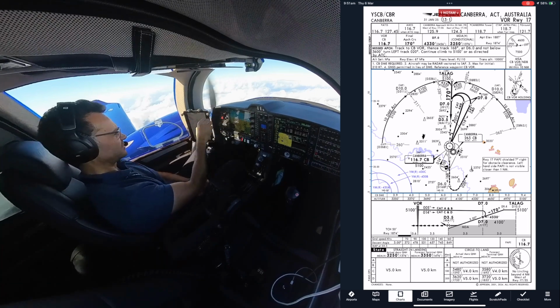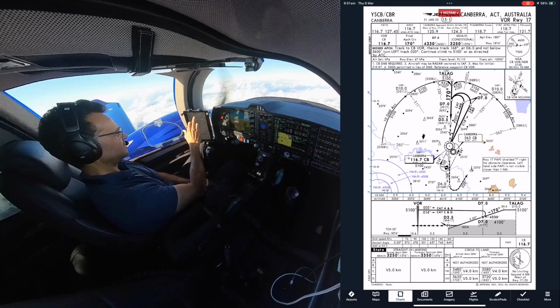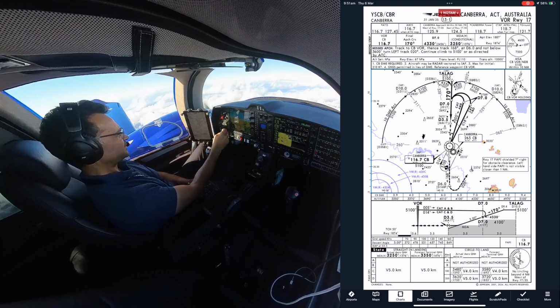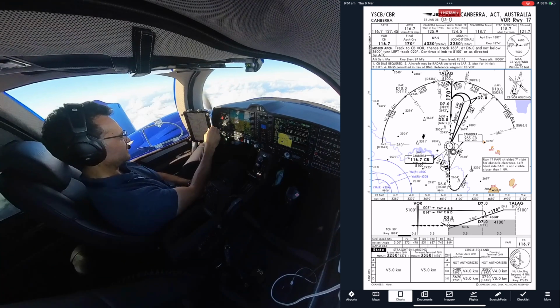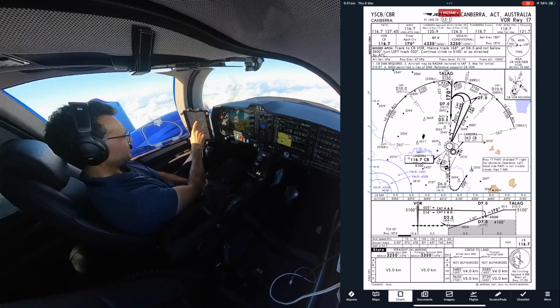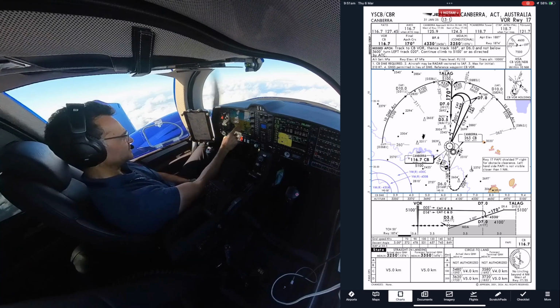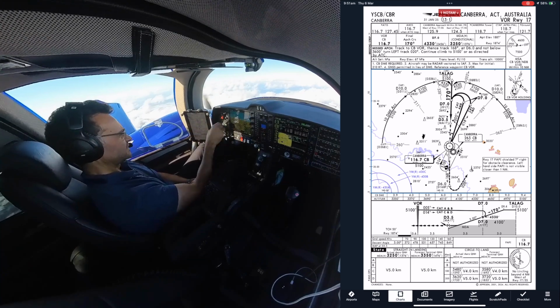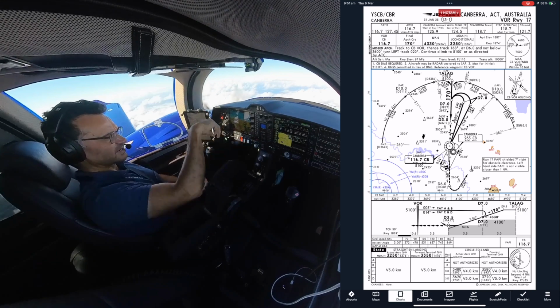1167 is already on both nav1, nav2. Final approach course, 170 makes sense. And then we've got 4330 here, 4330, and we've got our MDA 3250, which is on our Barrow Min here. Airport elevation 1900, which I bugged.